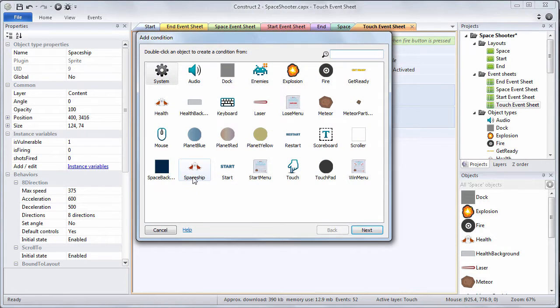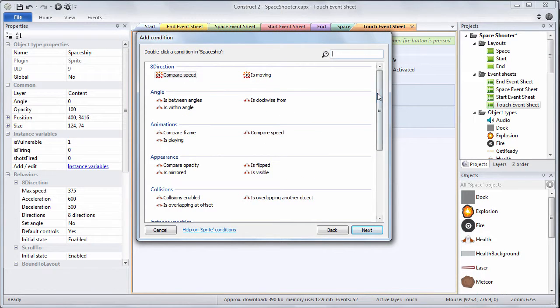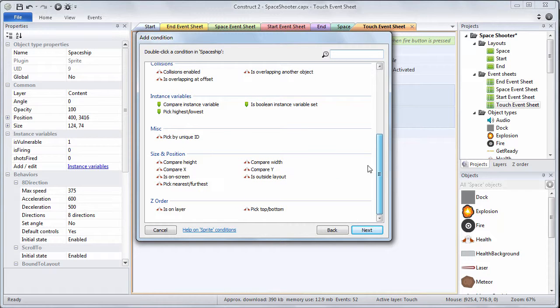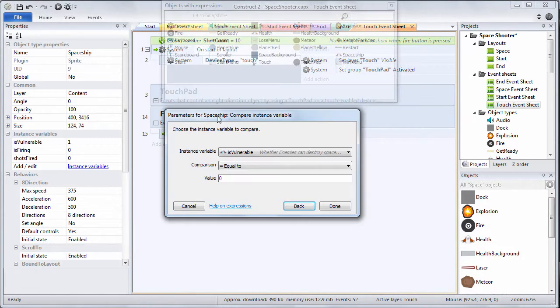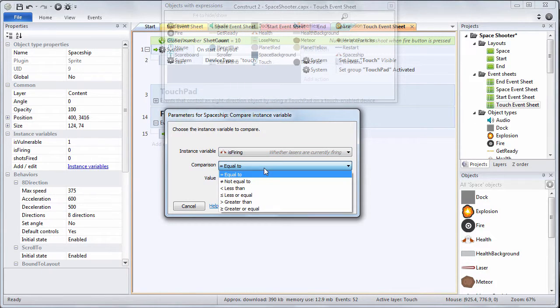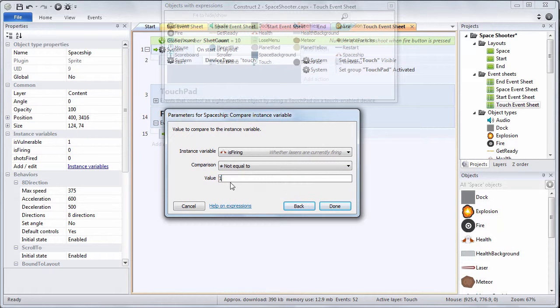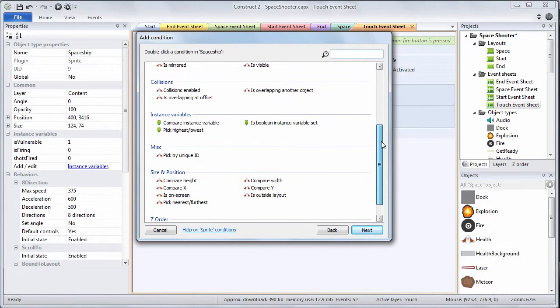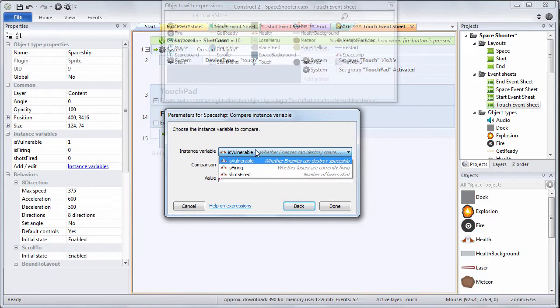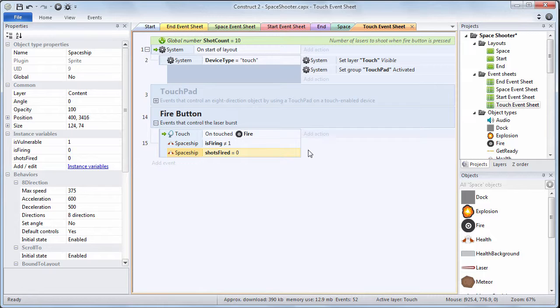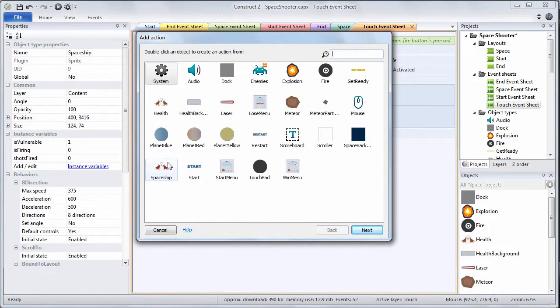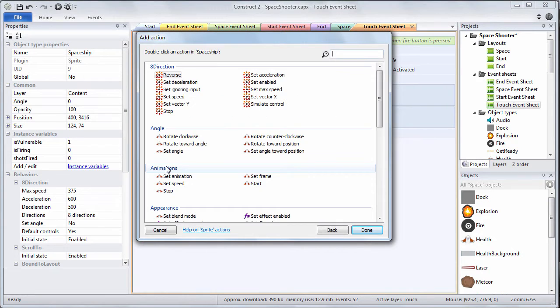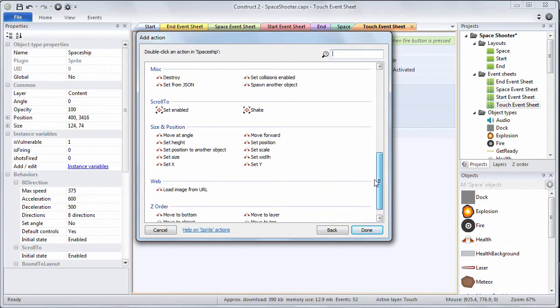Let's add a couple more conditions. Let's choose our spaceship. And we want to look at the isFiring instance variable. We're looking for where it's not equal to 1. In other words, only if the spaceship is not currently firing, and when the spaceship's shots fired instance variable is equal to 0, which means it has shot none of the lasers in the burst. If all these conditions are true, then we will let the user fire the laser burst.